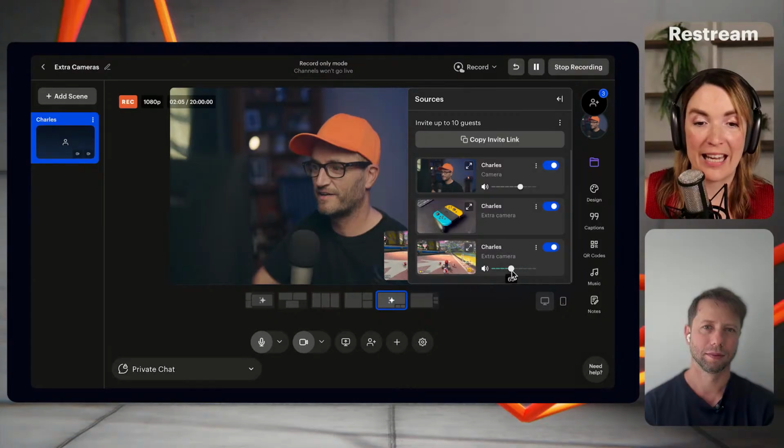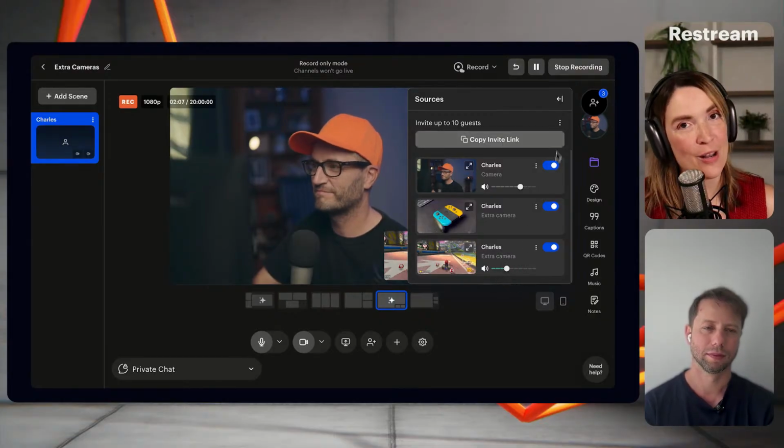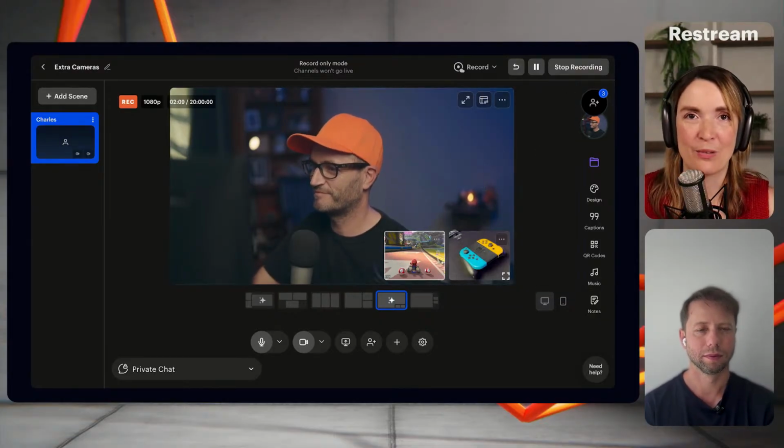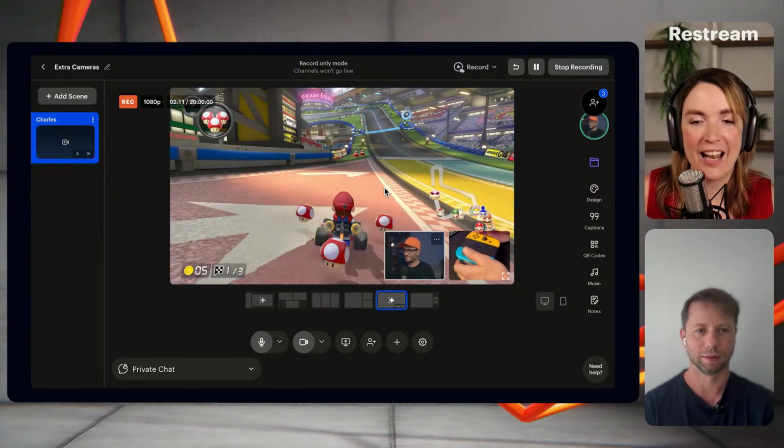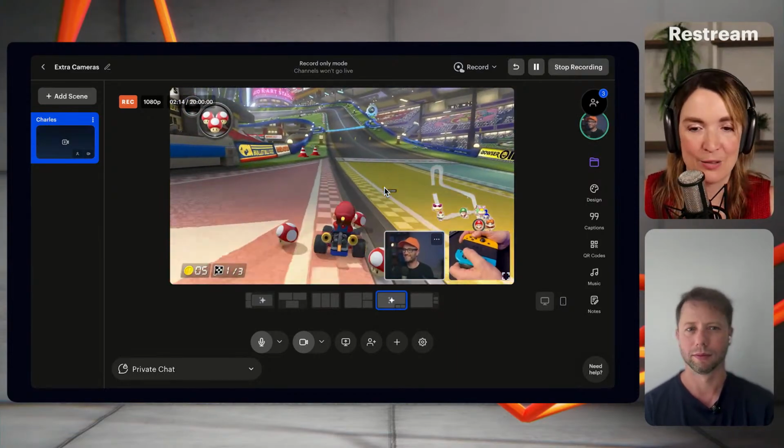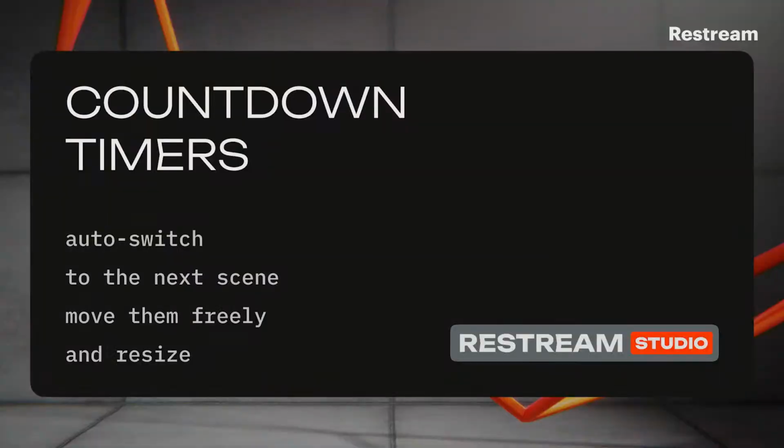And another really cool thing is that cameras now come with their own audio. So any extra camera can come with its own sound and microphone, which has multiple different use cases. Let's go ahead and move on because Countdowns got a few upgrades.